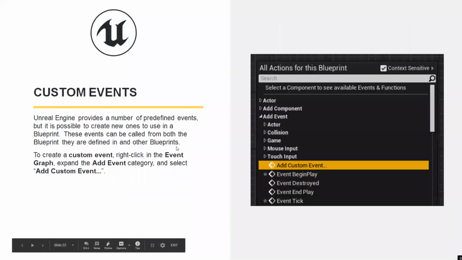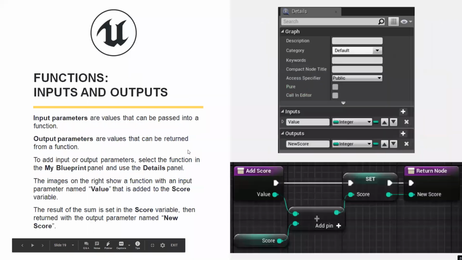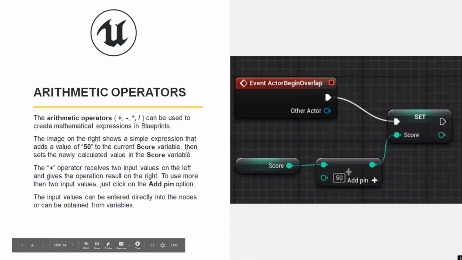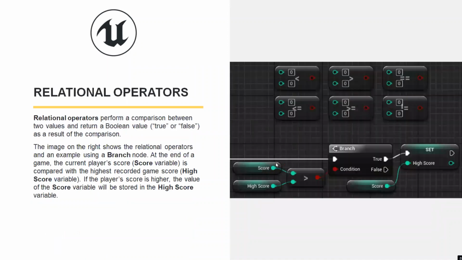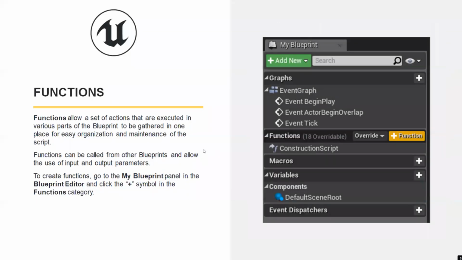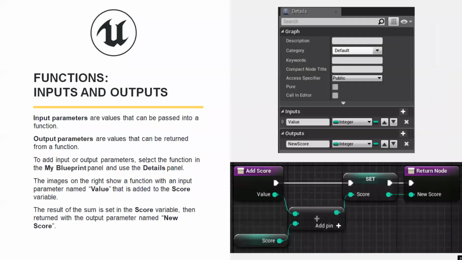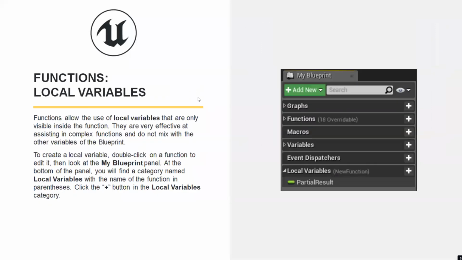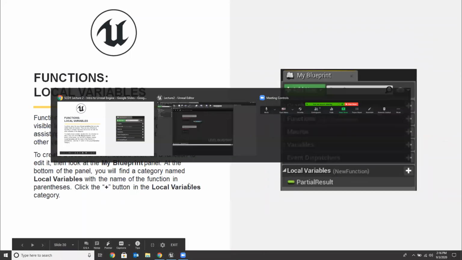Let me just go back real quick and see if I've covered absolutely everything. Did our operators, told you guys to do that for fun. We added some functions, we added some inputs, we added some outputs. Local variables. So let's go over that.